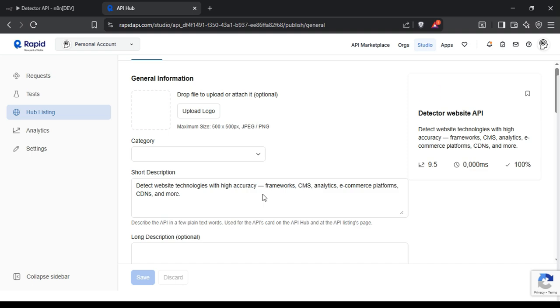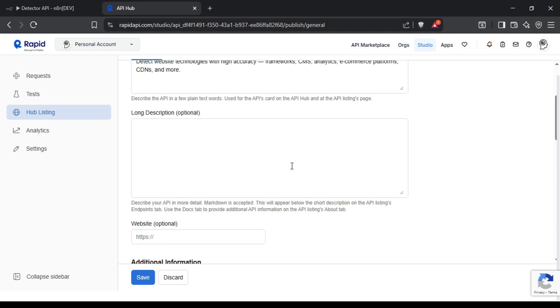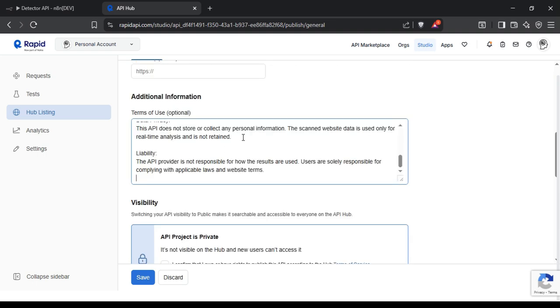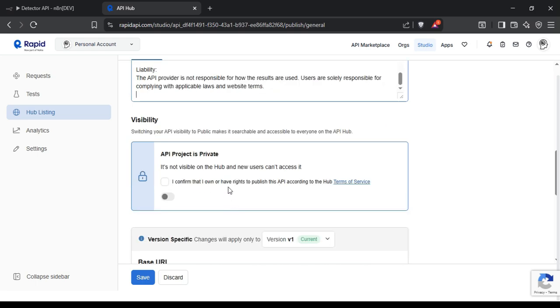At this point, make sure you've prepared an API icon and optionally a terms of use file. Adding terms of use is optional, but highly recommended for professionalism.